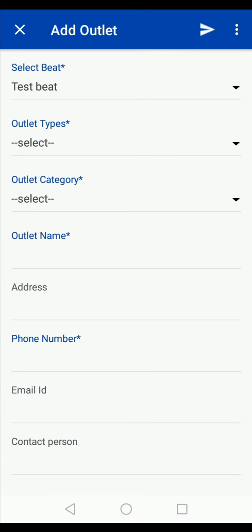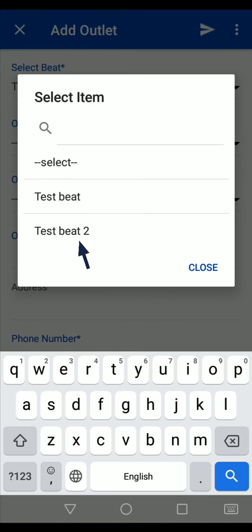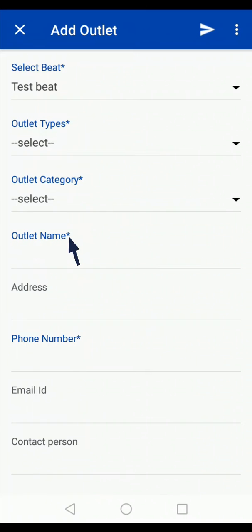You will be directed to the Add Outlet screen. Enter the required fields. By default, today's beat is selected here. You can change the beat if required. The fields highlighted with blue color and marked with an asterisk are mandatory.